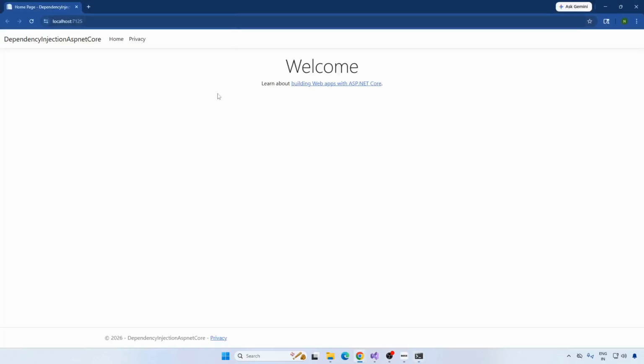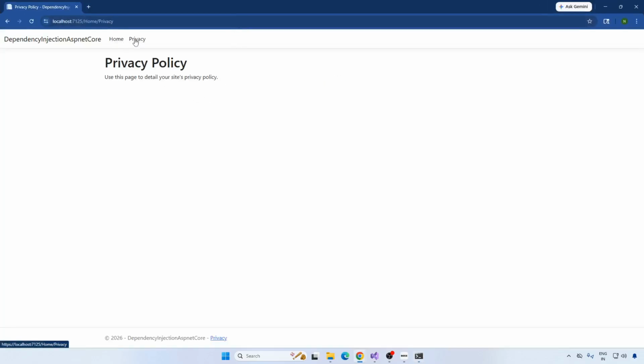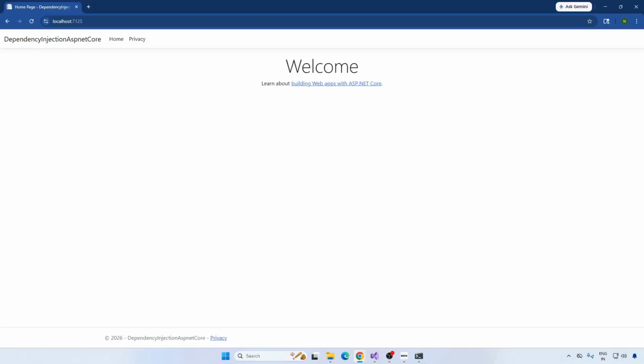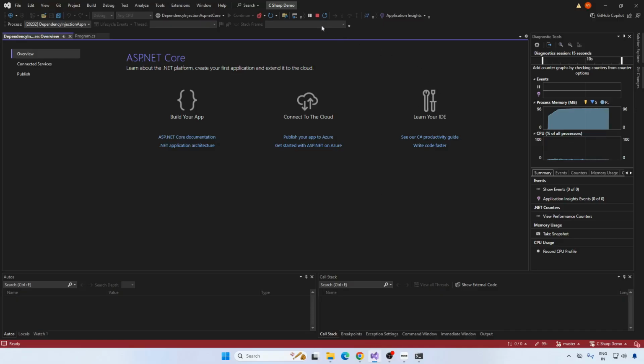The project is running. Now the project has been created. This is the privacy page and this is the home page. The project name is dependency injection ASP.NET Core. So far, so good.